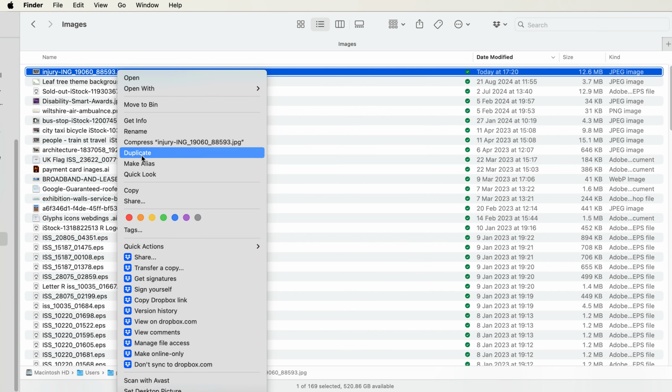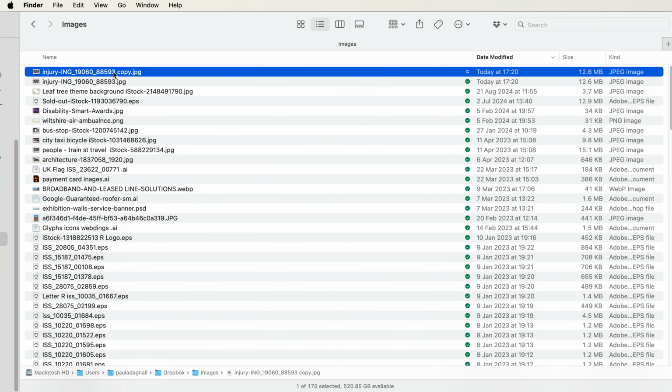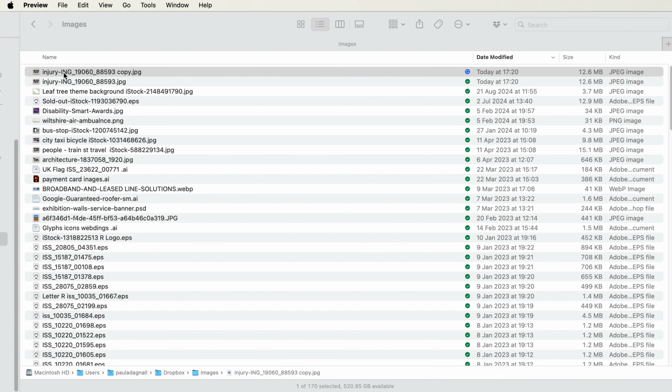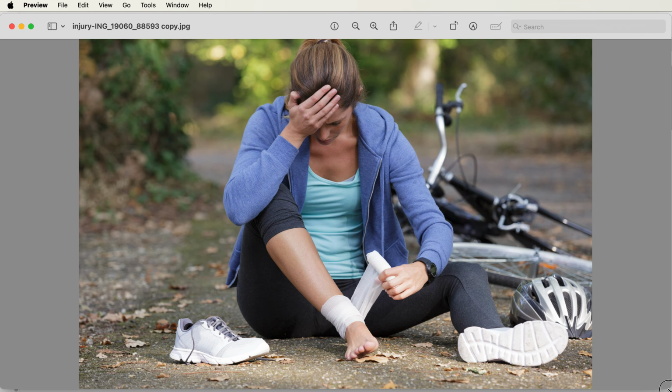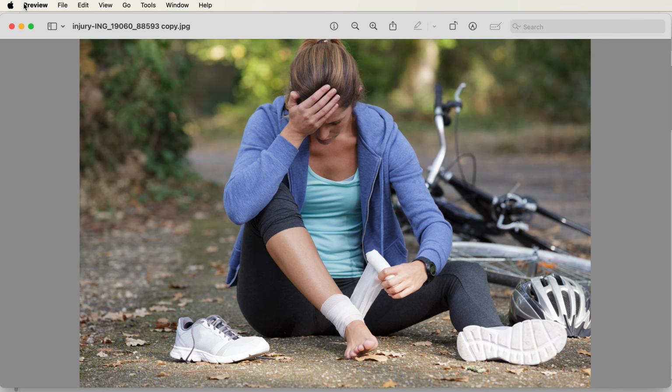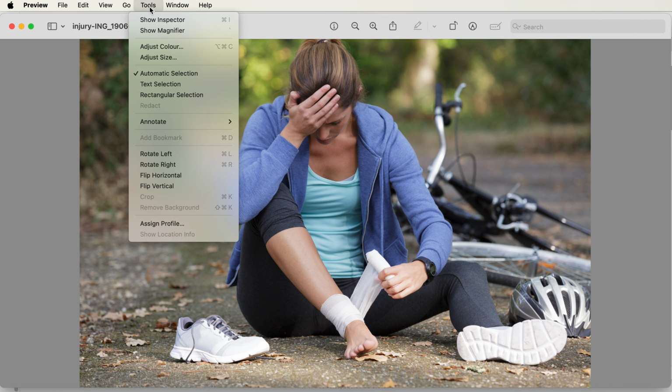So first of all, we're going to duplicate. There's my copy, 12.6 meg. And what I'm going to do is I'm going to double click. There we go. I'll just bring that into the window so you can see all of it. It's automatically opened it in preview, and I've got some tools here to adjust the size.